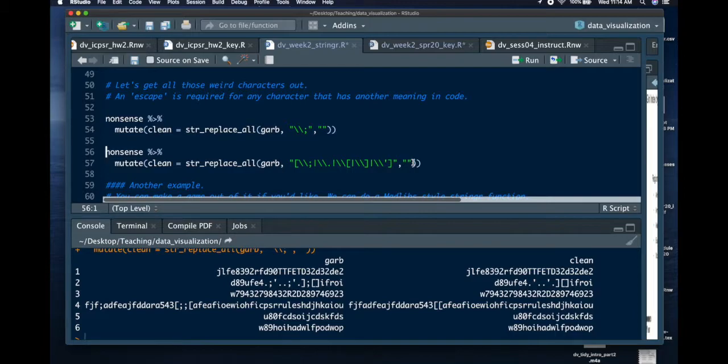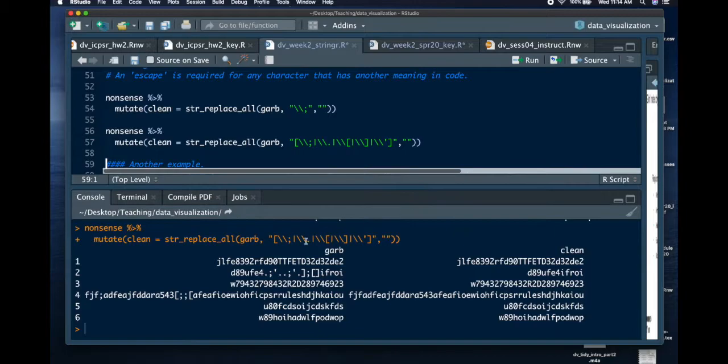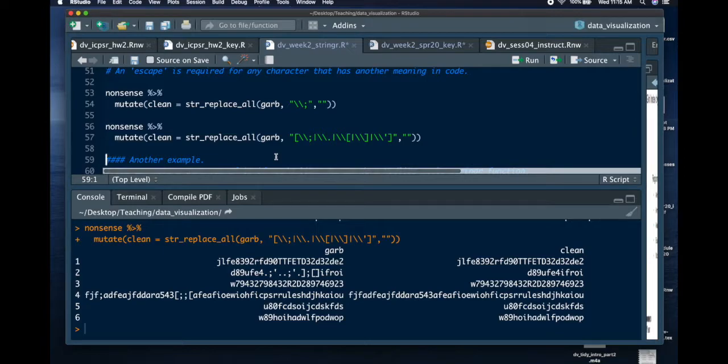So if this is written correctly, and I hope it is, then the clean variable should now get rid of all of these. And if you look at it, we are down to nothing but alphanumerics over here. We have gotten rid of all the gobbledygook, punctuation, weird characters over here. So that was successful. So that's a really powerful thing to learn. So I encourage you to learn regular expressions and lean heavily on the stringr package when you do that.